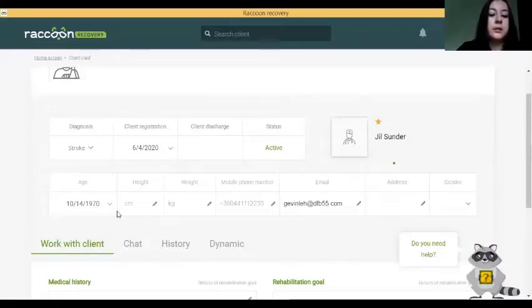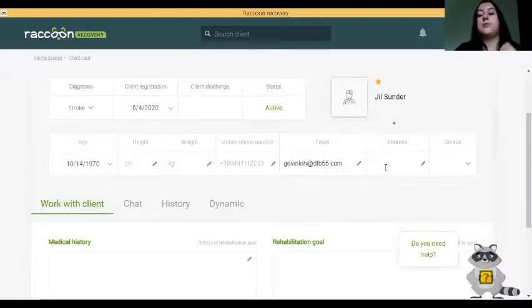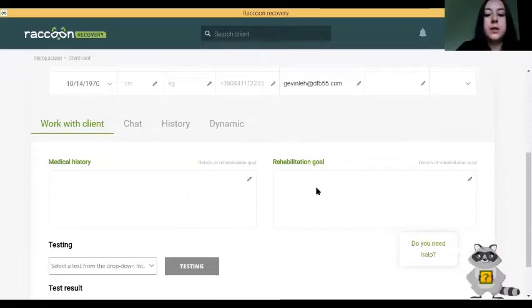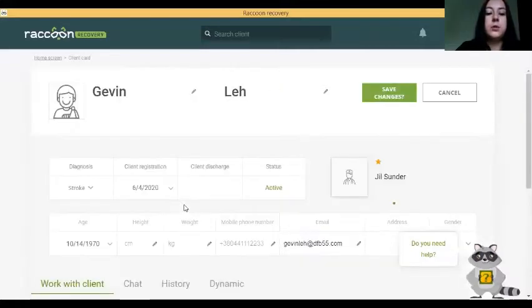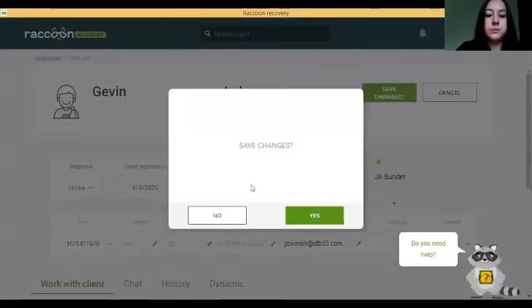You can also add here age, height, weight, phone number, email to connect to your client, address, and gender. So again, we are not collecting that information. It's only needed for your comfort. You can also put the medical history here, and you can put the rehabilitation goal. When we have finished filling in all the pieces of the card, we save changes, and we see it like this.